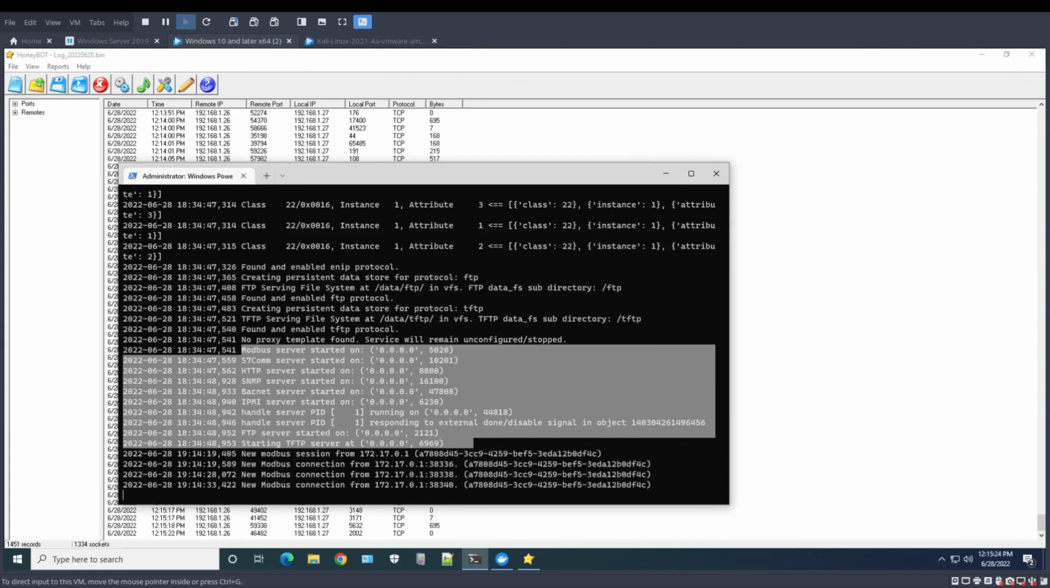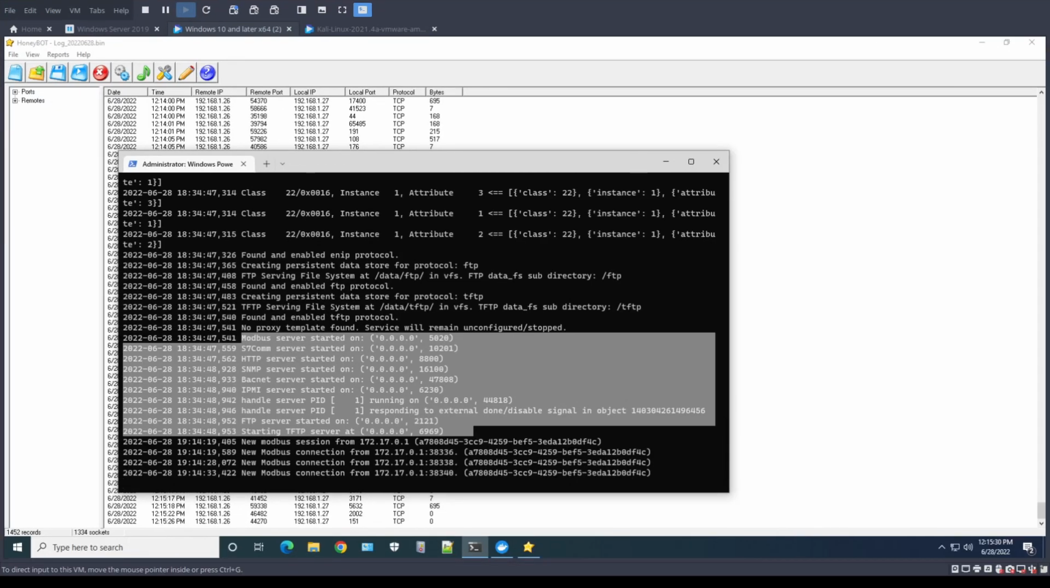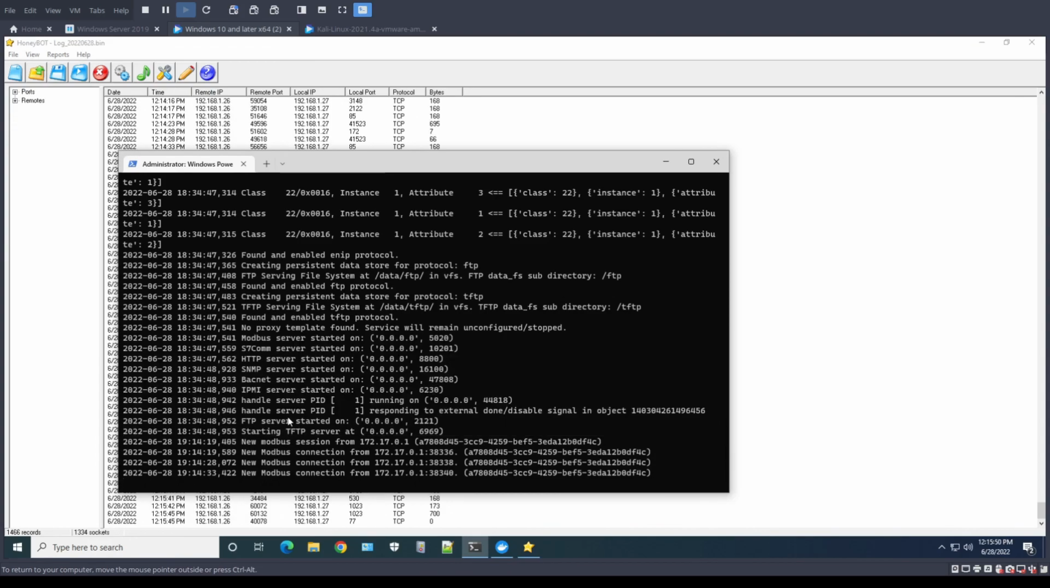Okay, so it looks like I have a little bit of an update to provide. Before, when I was running these nmap scans, I actually didn't get these logs. Now I'm getting connections for Modbus, and if Modbus is port 5020, then that's possibly the reason why. So this is good news.